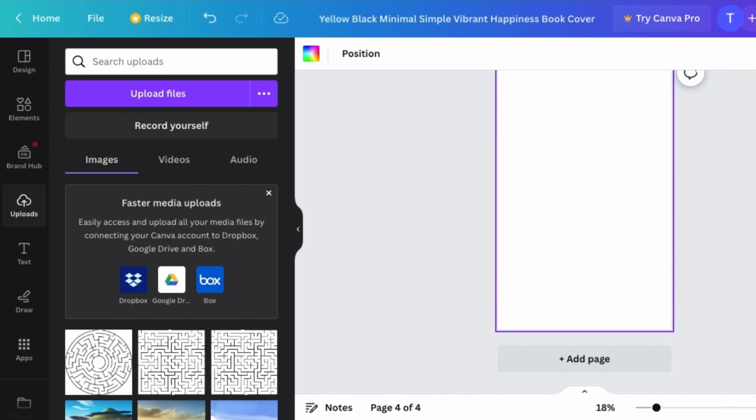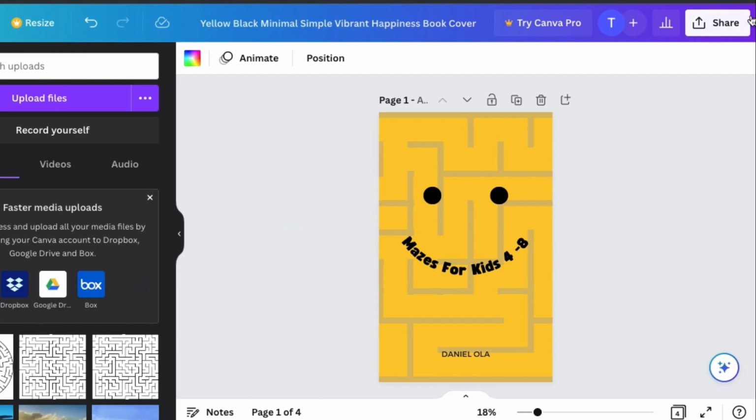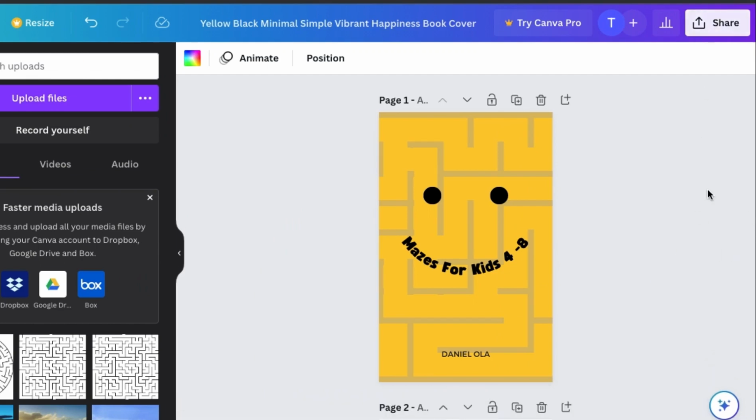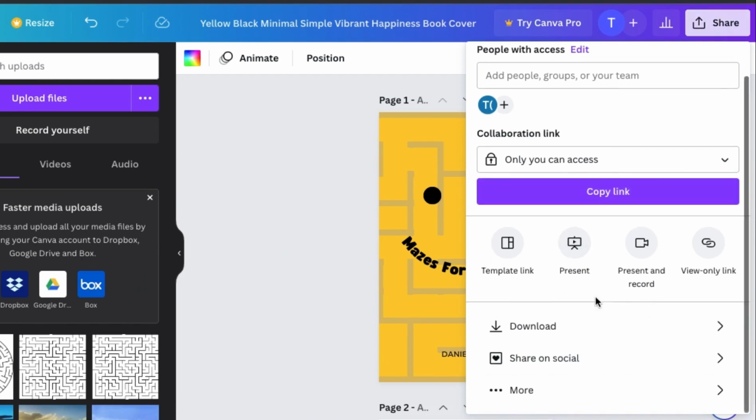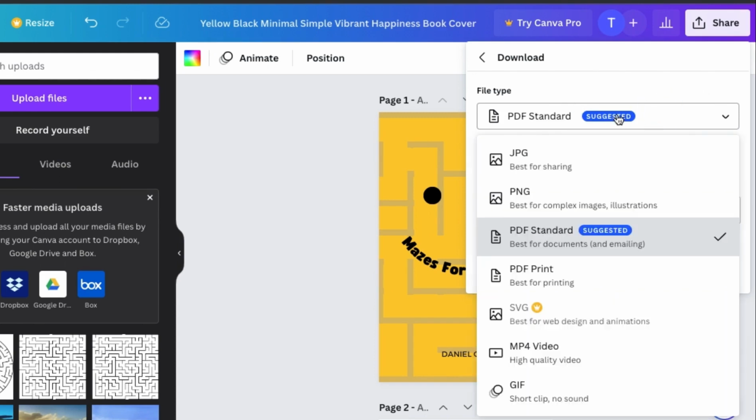Go ahead, create 100 to 200 mazes for your book, and once you're done with this, you can come over here where it says share. I'm just going to close this. Come over to where it says share. Once you click on share, you can scroll down and come over to where it says download and you can download your book. So you come over to where it says PDF standard. You're going to click on this and make sure that you actually click on PDF print. So you can see over here PDF print, the best for printing.